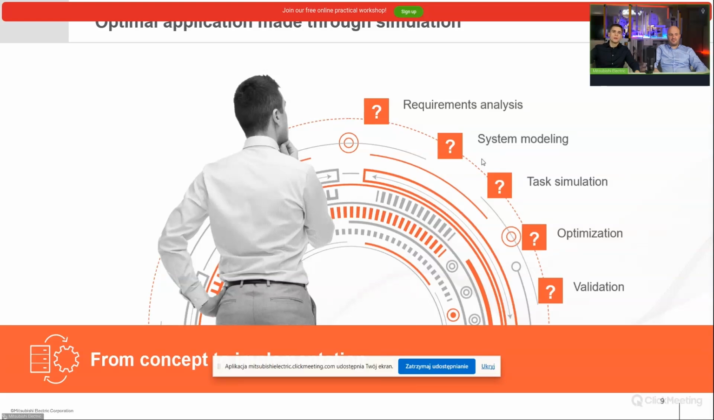I compare the cycle time from simulation with the cycle time of a real production line. And if the line meets requirements, my work is done. If not, I have another step of optimization in a simulation.